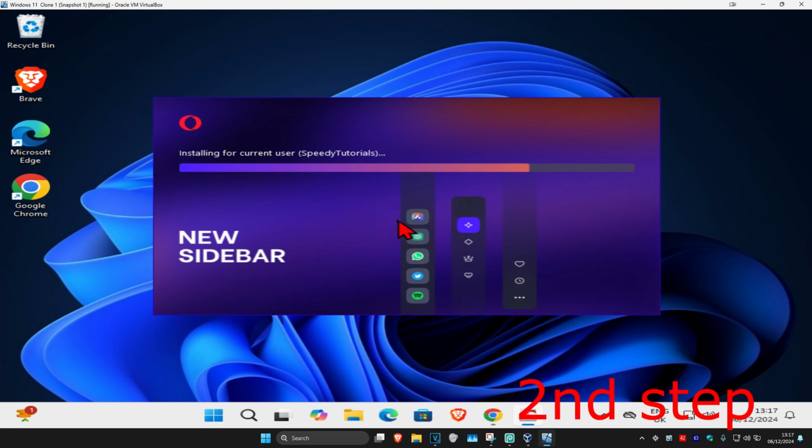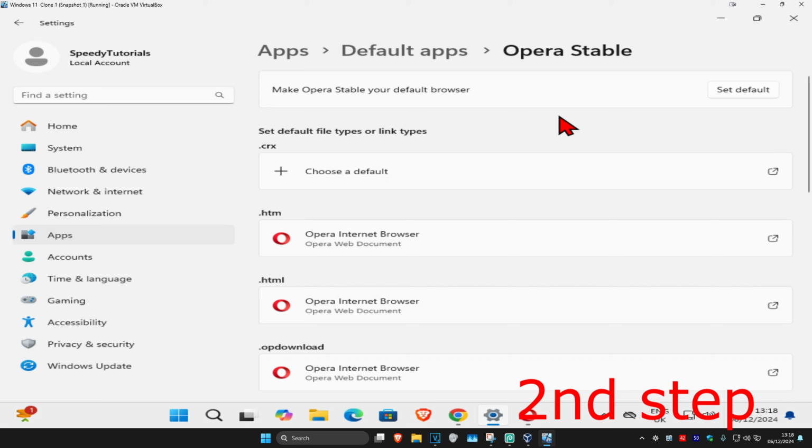Now it's going to start installing. Wait for this to load. It should then automatically take you to this page asking you to make Opera stable your default browser. It's up to you if you want to do this. If it did not take you here, then you want to go to settings, apps, and then default apps. Then you want to choose Opera as your default browser. If you do want to make it your default browser, then click on set default.